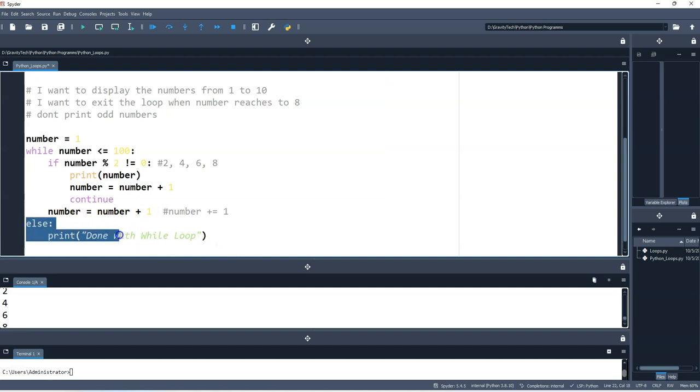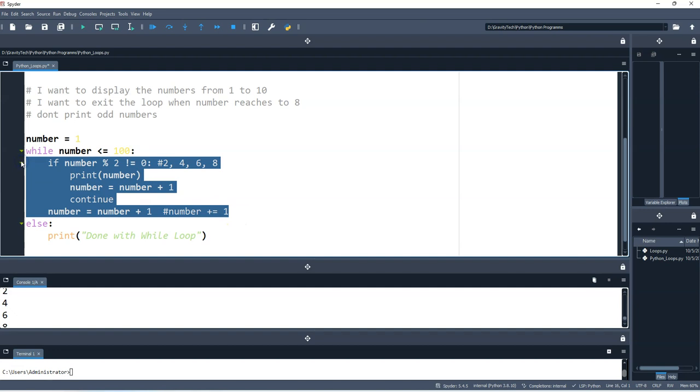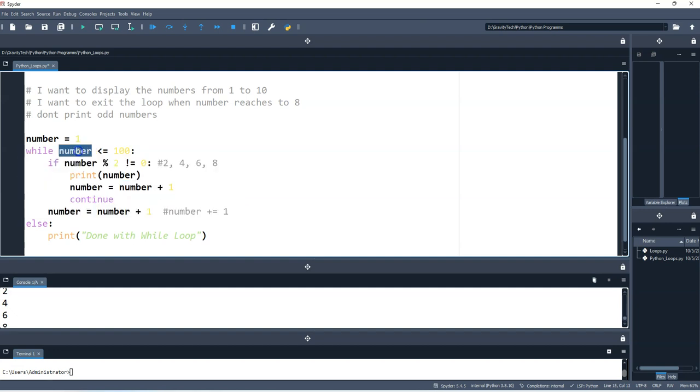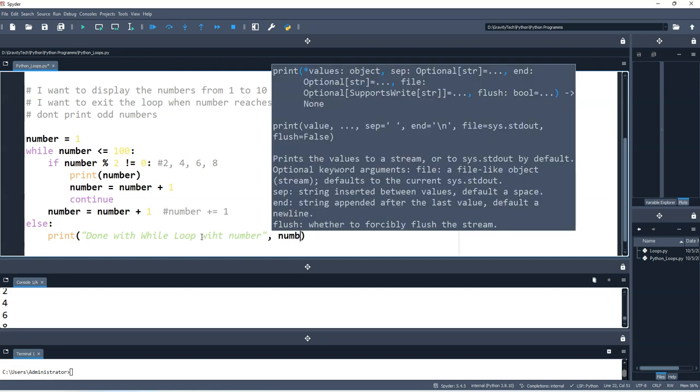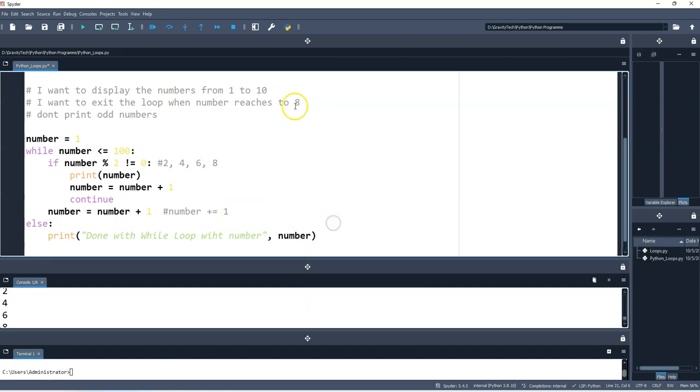The else statement is the statement which will be executed when this condition becomes false. So first this whole code will be executed 100 times, and then when number becomes 101, it will come here and try to print number. Right now it will give you 100. Let's see now, 101 rather.